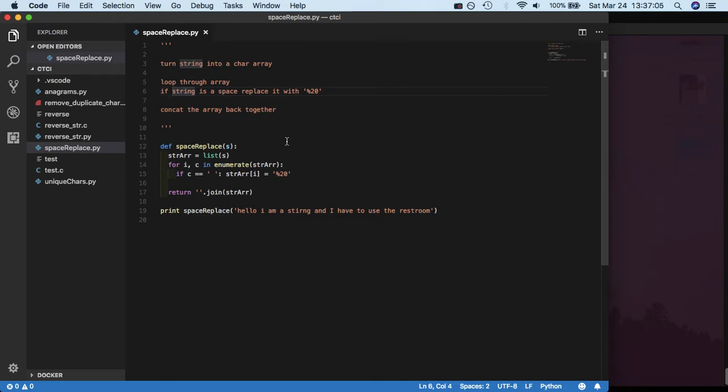I think this is the difference between a low level and a high level, how much detail you have to take care of. In the Python context, it's high level. You just take your string, turn it into an array, loop over it. I like to use enumerate so you get the index and the char value. If the char is a space, just replace that index in the char array with a 20. So you're replacing a space with a 20. And then you just return, and we concatenate the string array.